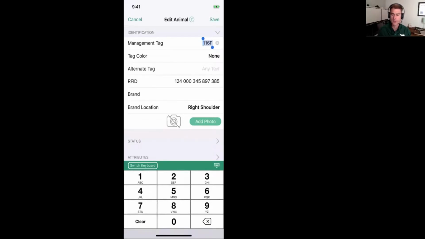And this isn't the normal keyboard that comes with the phone. This one's been specially designed for entering tags of cows. Most cows have mostly numbers in their tags, and so we make that the easy part to enter really quickly. So if I wanted to enter 255, I just simply tap 255 as you would expect.